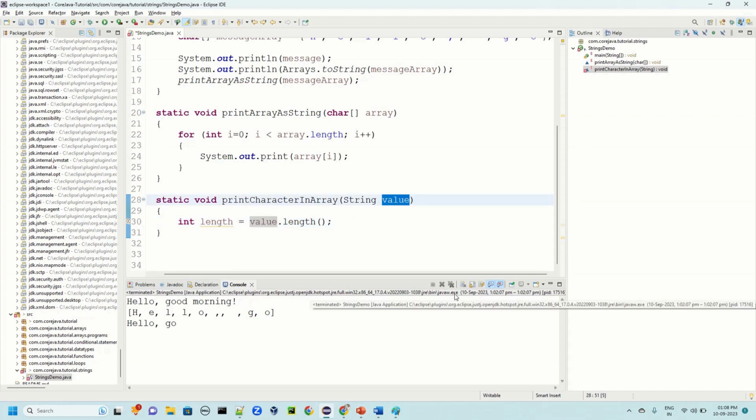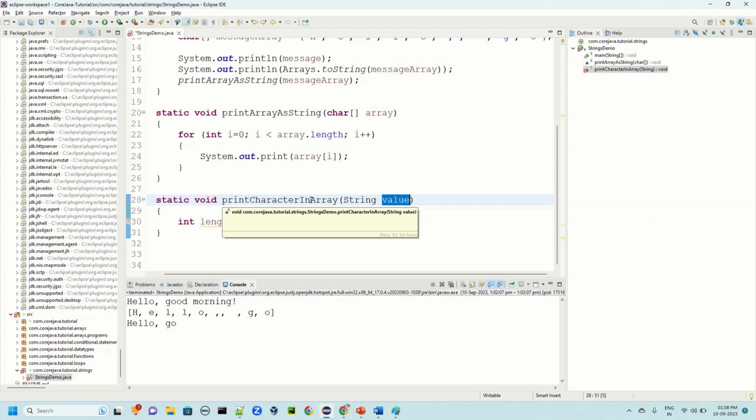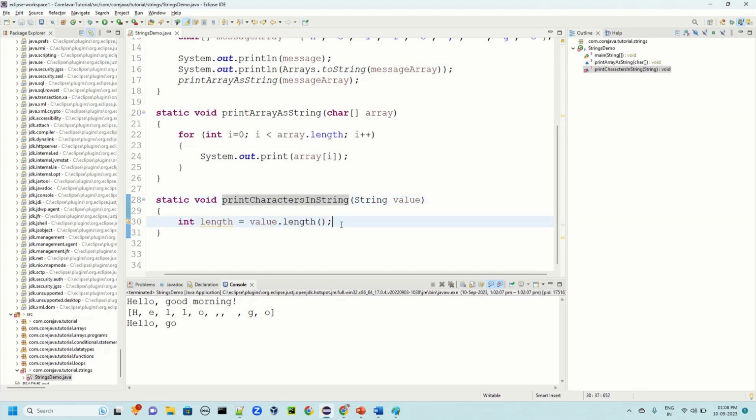Let's print characters in a string. We are taking a string as input, and now we have the length. We know a string is also a sequence of characters. So int i equal to 0, and we know the length now, right? So i less than length, because we want to process till length minus 1. That's why we put i less than length and then i plus plus.